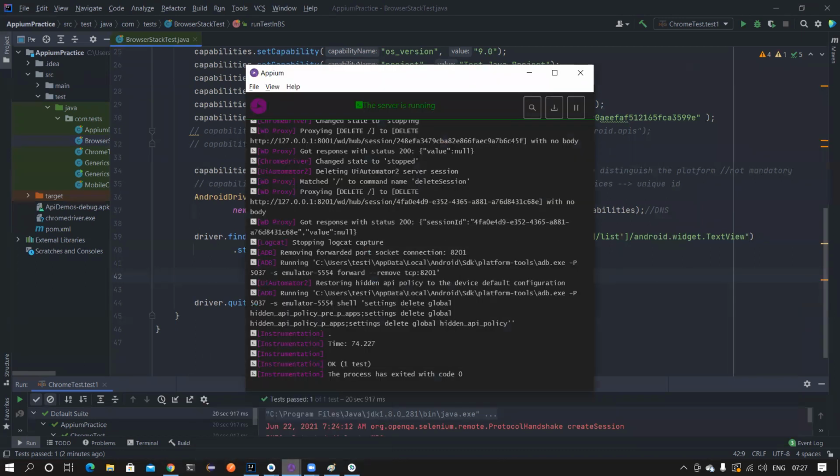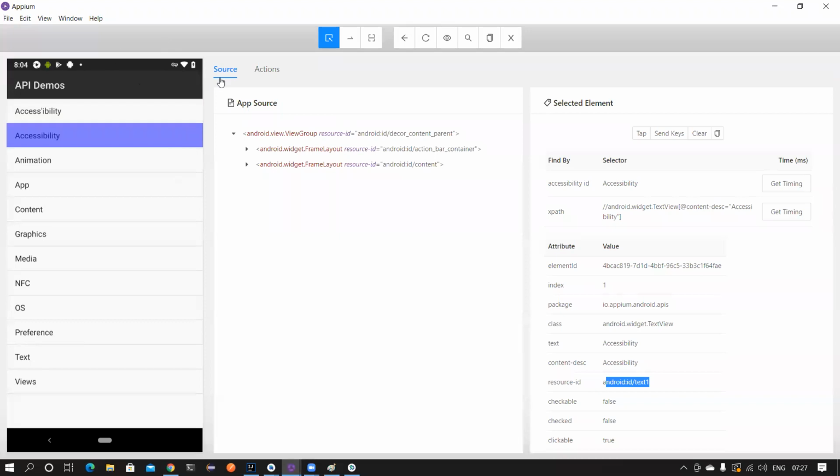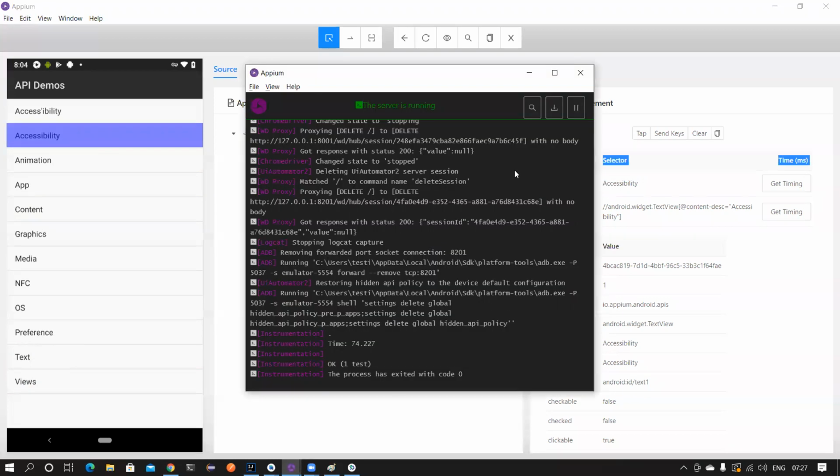I have already started an inspector session with my BrowserStack. You know how to start this, right? You need to give the desired capabilities. I have already saved the capabilities, so I have used them. Now, let's say I want to click on this Views. I will try to use an accessibility ID. We'll see what an accessibility ID is.